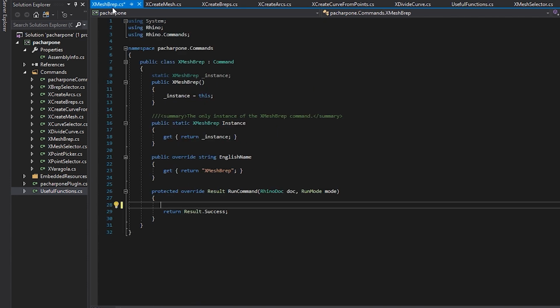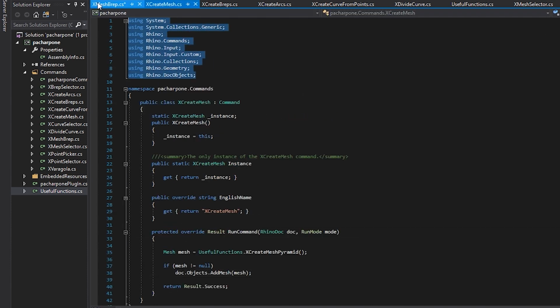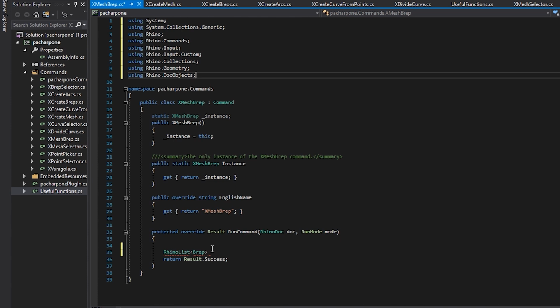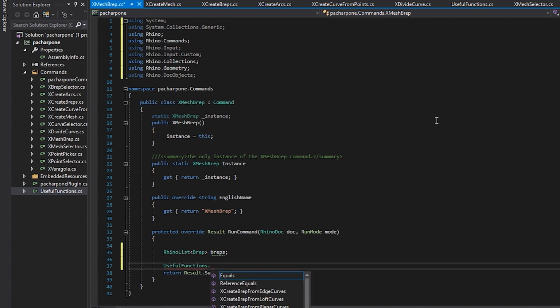So now we have a function that will select some BREPs for us, and in our new mesh BREP function, we can do that. We can create a Rhino list with BREPs. This IntelliSense is again creating small problems because we did not include all the libraries, so it actually doesn't recognize BREP because we were missing Rhino geometry. Now it is recognizing it, and then we will simply call our useful function select BREPs.